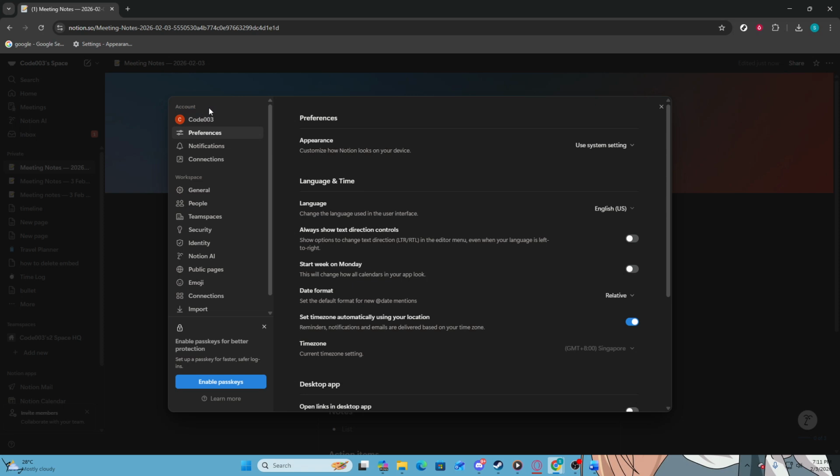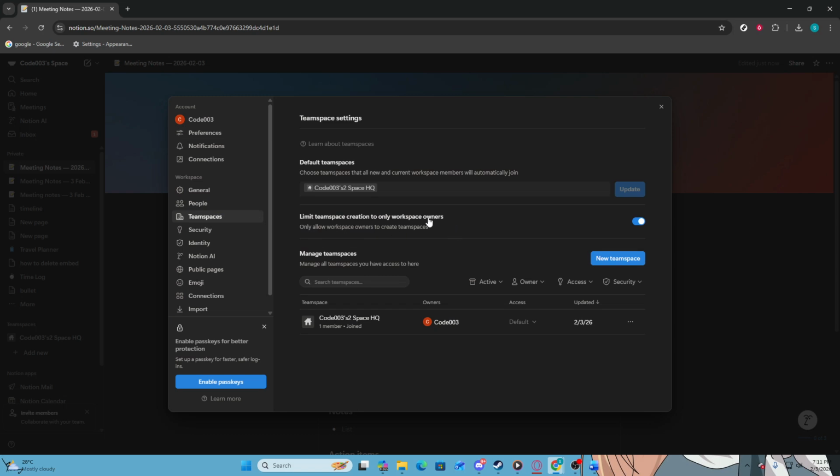Following this, click on the workspace option in the menu. This section allows you to manage your workspace settings, including permissions and teamspace configurations. Now find and select teamspaces from the workspace settings menu. This area provides options to manage how teamspaces are created and who can create them.